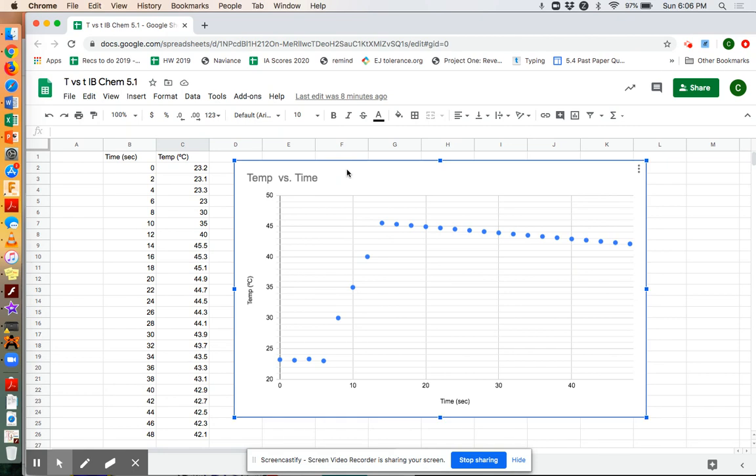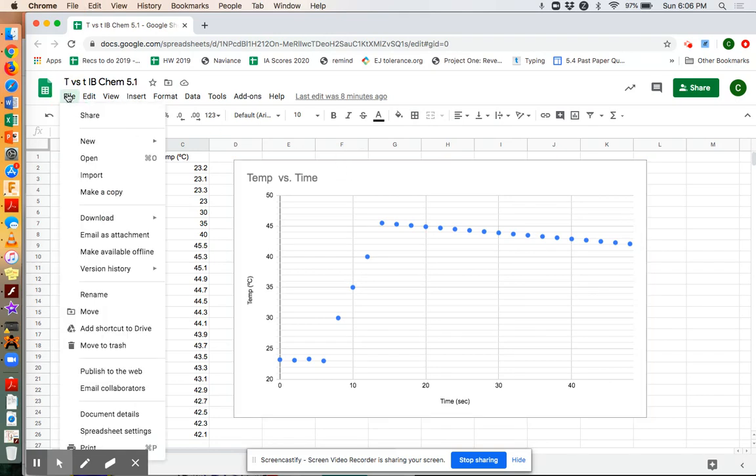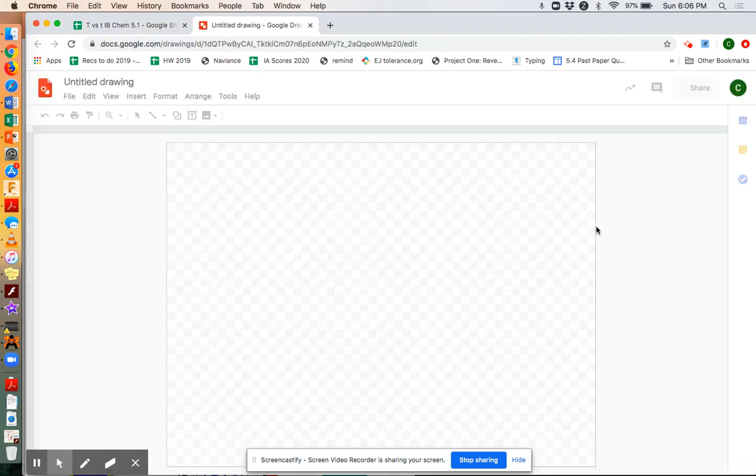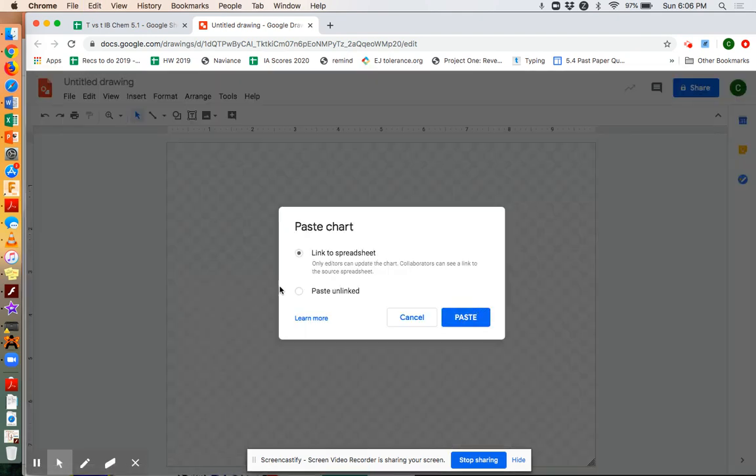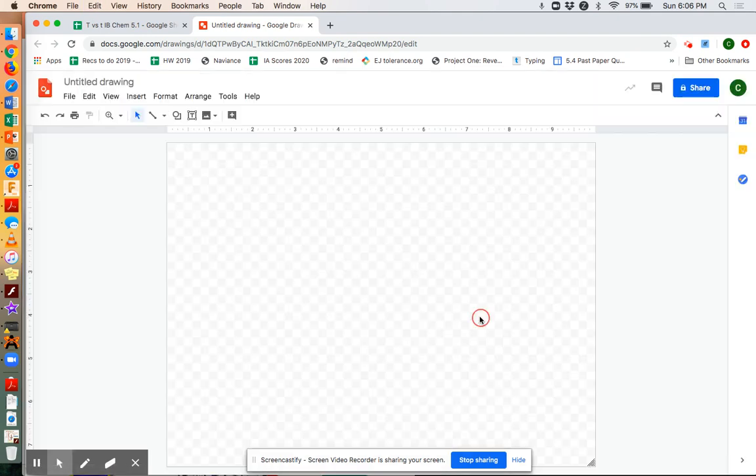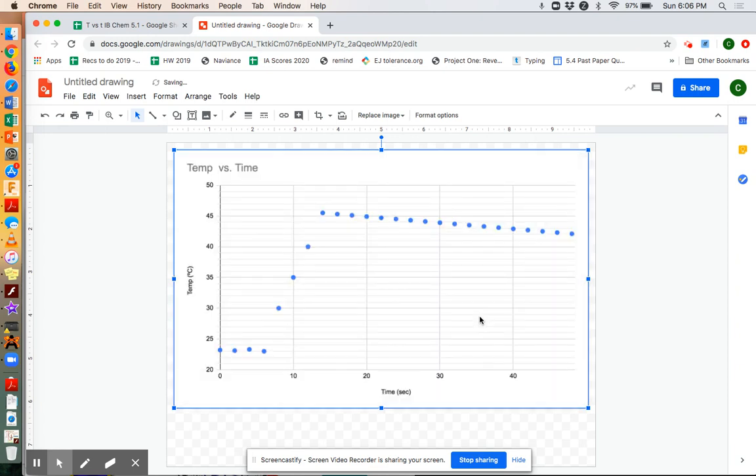I'm going to make a copy of this graph, Control-C, and I'm going to make a new drawing and paste it into here so I can draw on top of it. Control-V, paste it in. I'm going to do it unlinked. And now I can draw over it.